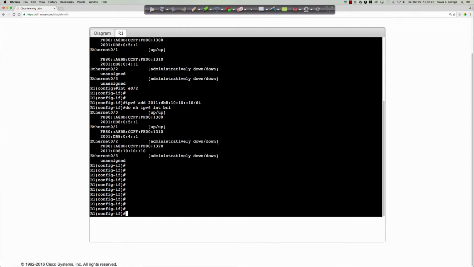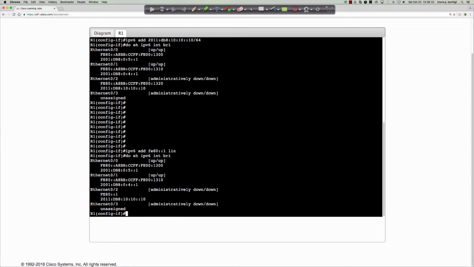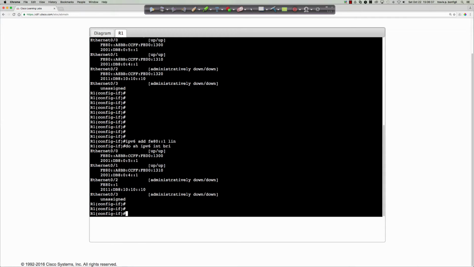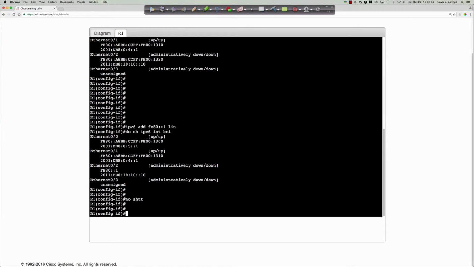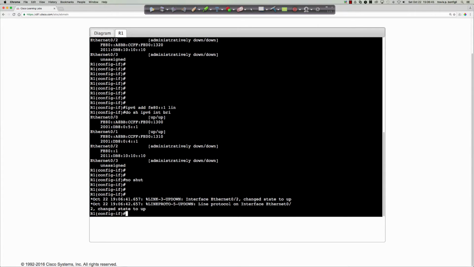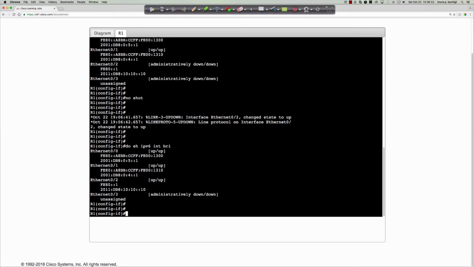So let's make it easier on ourselves here. We're going to go ahead and say IPv6 address FE80::1 link-local. So we're going to set our link local address to FE80::1. Makes it a little easier to track. And then finally, you can see we're administratively shut down. So we're going to say no shut, and we're going to bring this link up. And there we go. So now in the do show IPv6 interface brief, Ethernet 0/2 is up, and we have our global unicast address assigned.